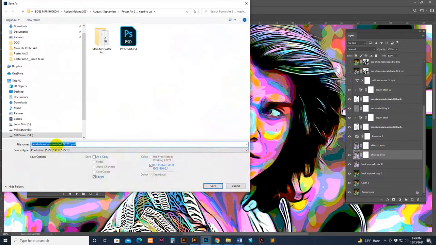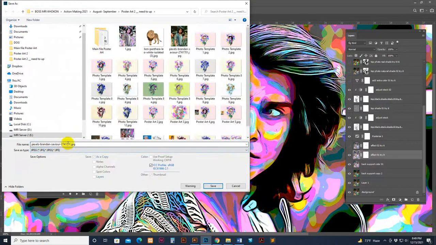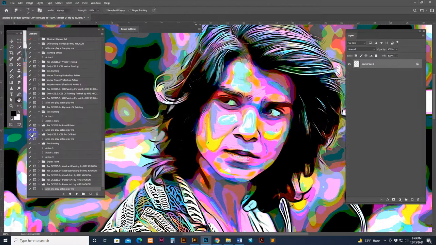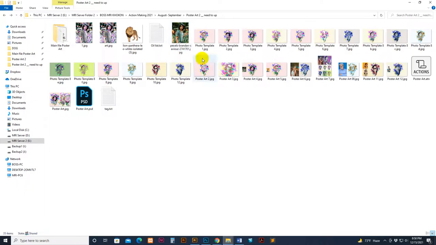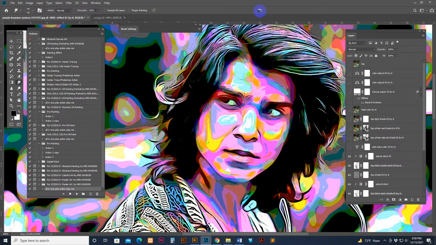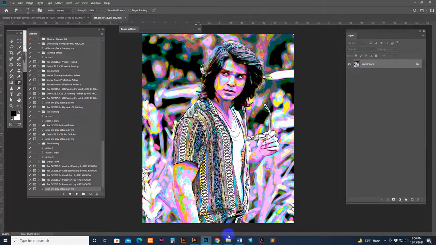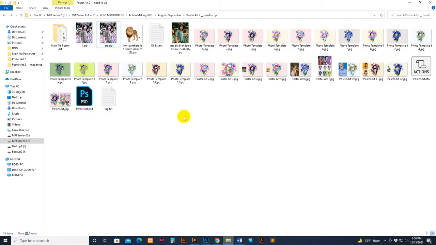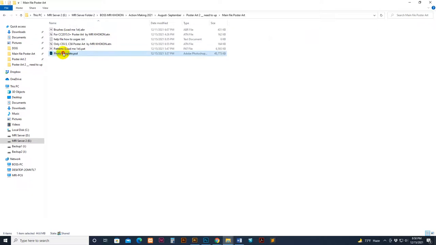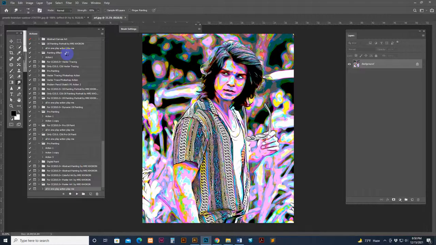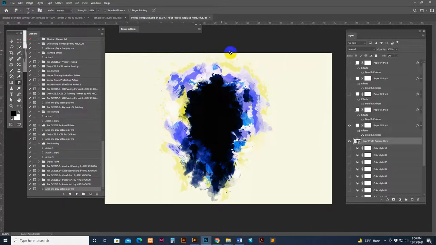File and save. You can name it anything. I just name it art. Okay, this one is the art photo. I have viewed the JPG format now, and back in my folder there is our photo template included. Double click the photo template and open it in your Photoshop.